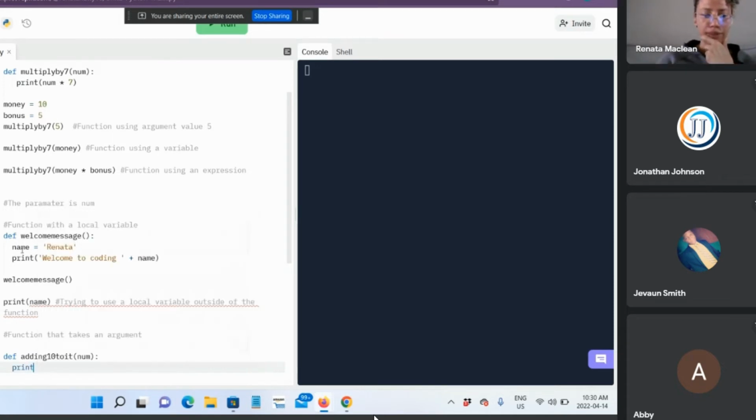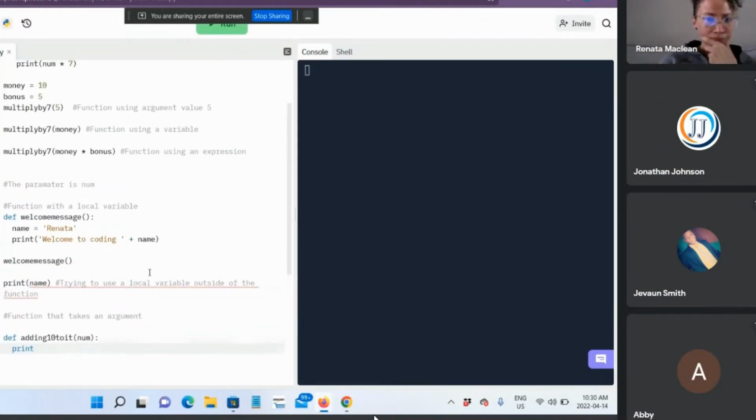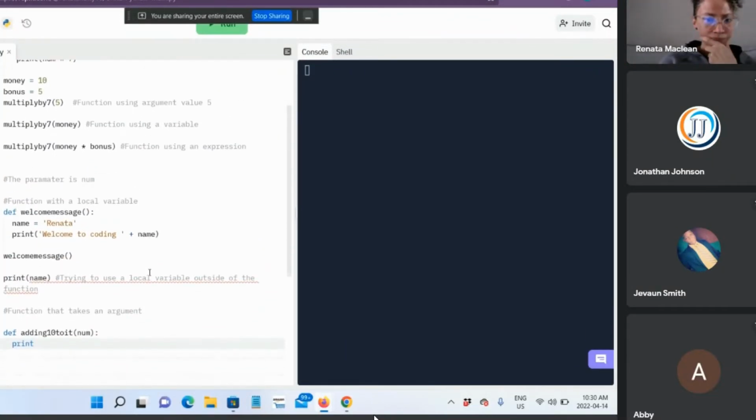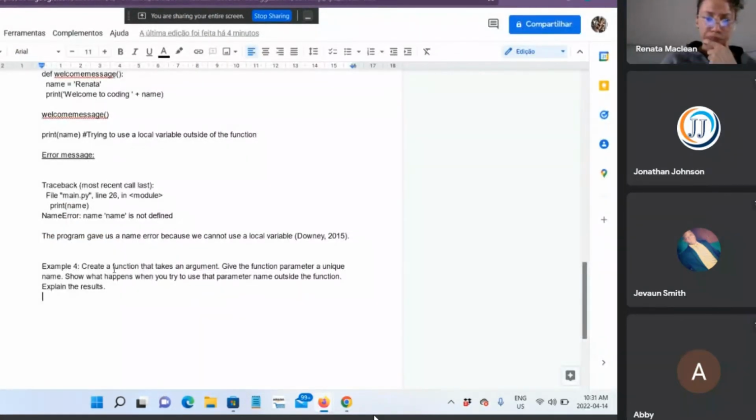So if you're taking an argument, my thinking is that you probably want to do some form of calculation on it or something. Would that be safe? Okay, let's look back on the question real quick and remind ourselves of the question. So we're going to create a unique function and we're going to try to use our parameter name. This time we're not going to use the local variable, but we're trying to use the parameter name outside of the function, okay? All right, great.